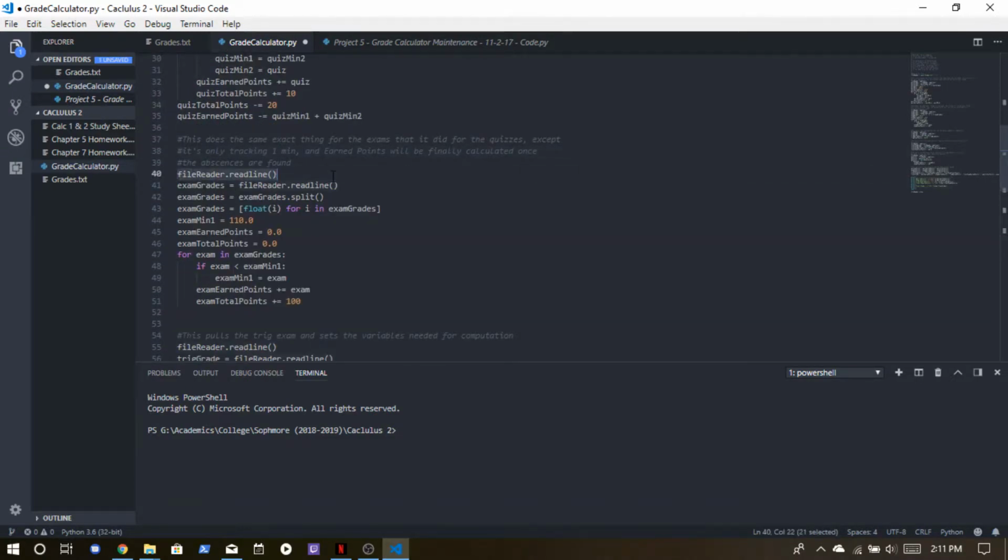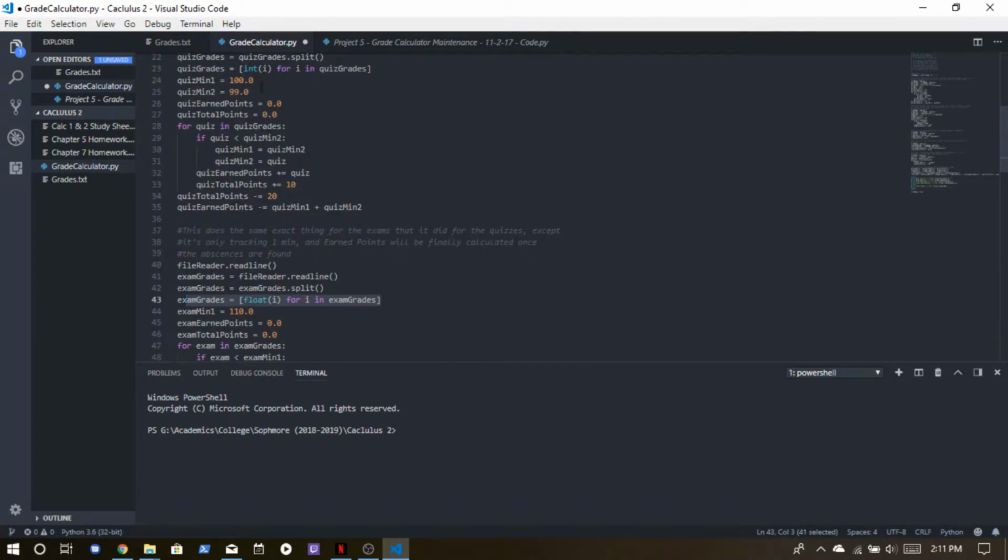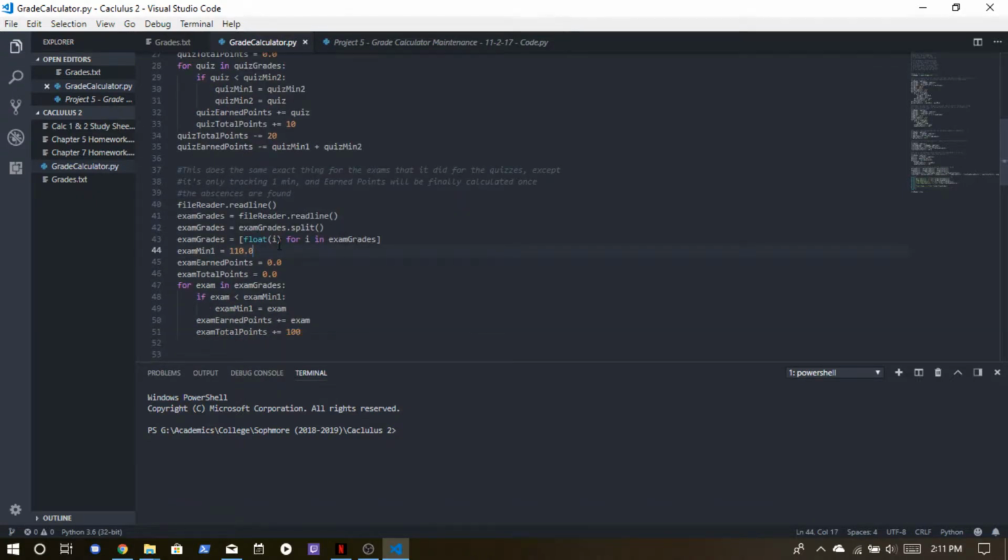So it's going to go ahead and read the first line, which is the title. We don't need that. And then exam grades is going to be equal to that. We're going to split on the white space. Going to convert everything in the list to a float. I just realized that. It still runs. Like, it doesn't change anything.